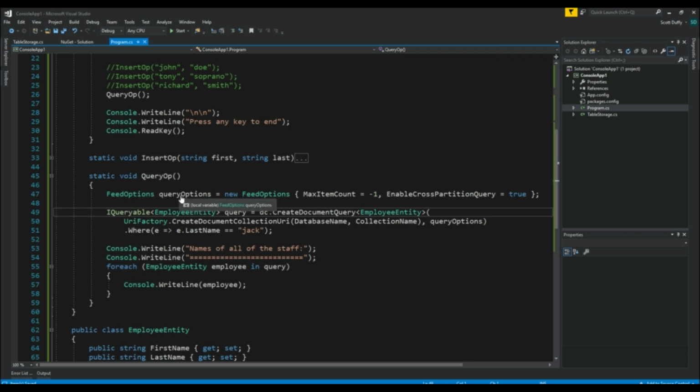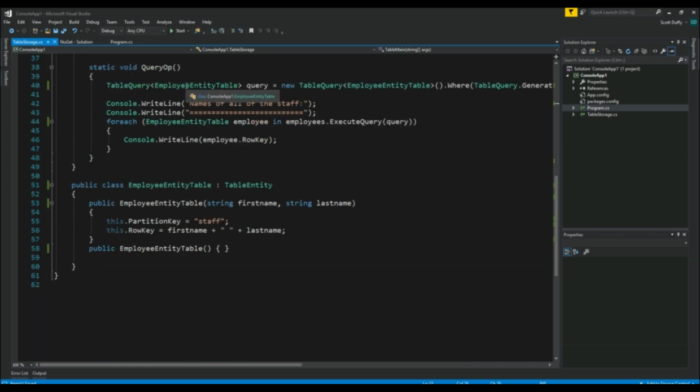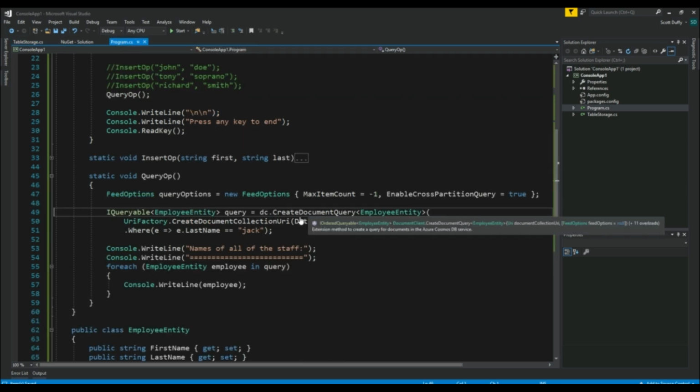This feed options is actually a mandatory element. I was getting errors around a cross-partition query, so we had to construct these feed options. But very similar to what we did with table storage, where we had to construct a query, in Cosmos DB we are very similarly constructing a query. It's CreateDocumentQuery. We create the document collection URI just like we did for the insert, with the query options.